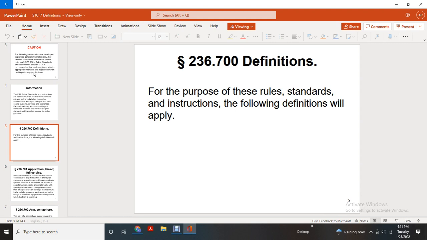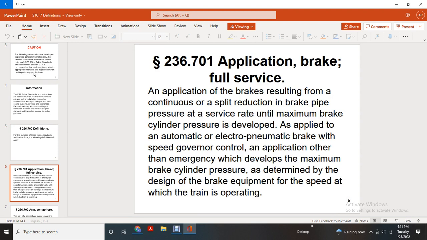Application brake, the full service application of the brake with the result of the continuous reduction on the brake pipe pressure at the service rate with a maximum brake cylinder pressure of the valve applied to automatic electro-pneumatic brake with the speed governor for the control of the application of the emergency valve with the maximum brake cylinder pressure determined by the design brake equipment and for the speed at which the train is operating.